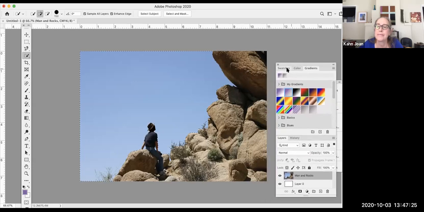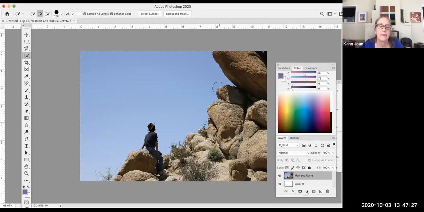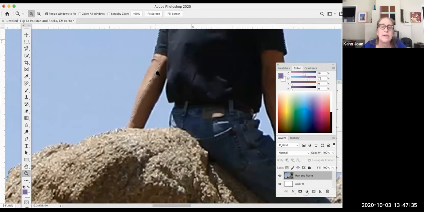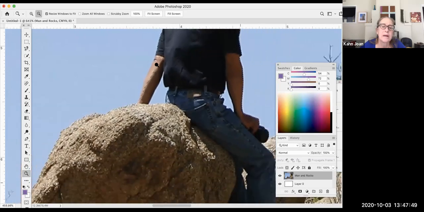So it also selected some of the man's arm because it saw that the value was almost the same on the arm and the sky. So if we want to get rid of that, we can hold down Option or Alt on the PC, and that makes the quick select become a minus.